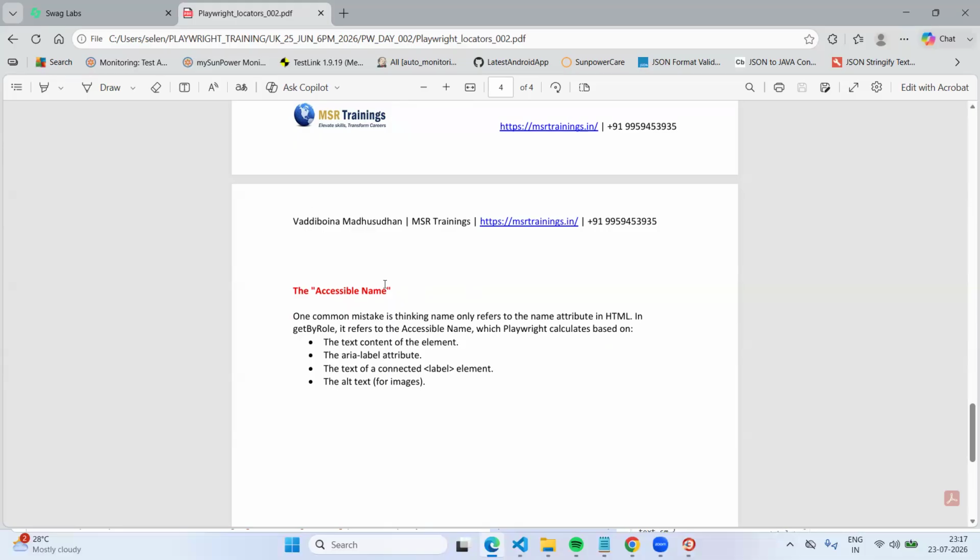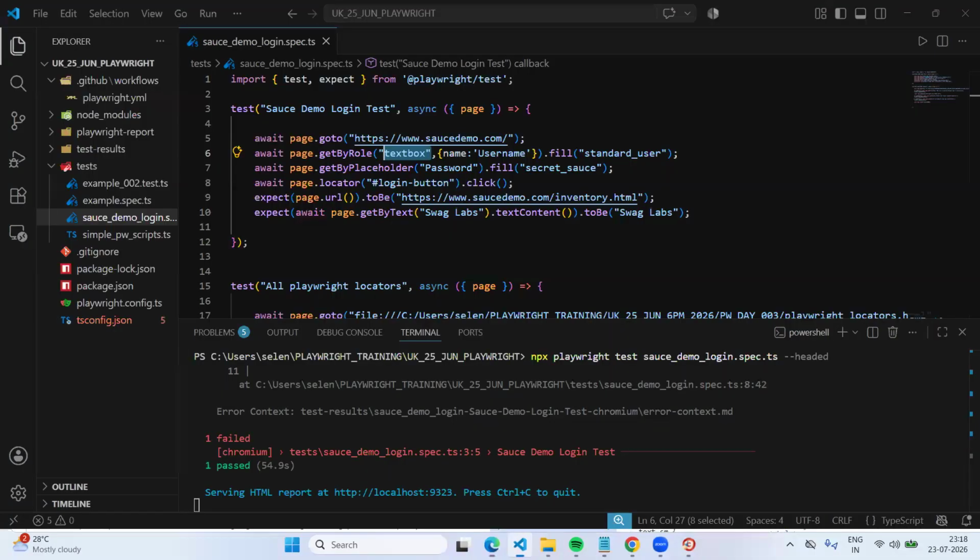I think earlier we have seen one input field. For that, there is a label which has connected text. That means the accessible name can be the content of an element or the aria-label attribute or the connected label text, or for images it is the alt text. So you can use any of these properties as name for the role attribute. So this is all about get by role.